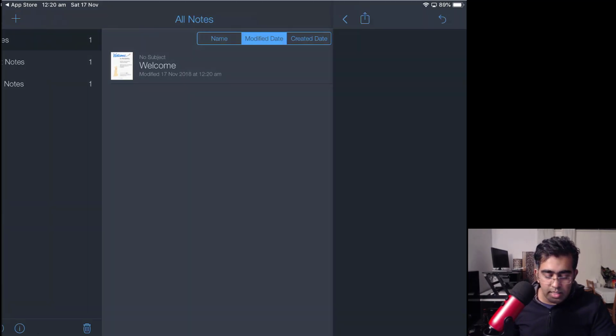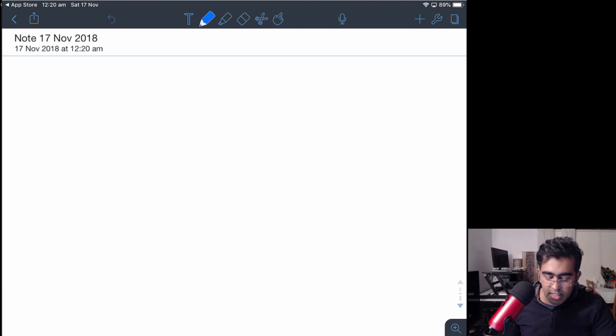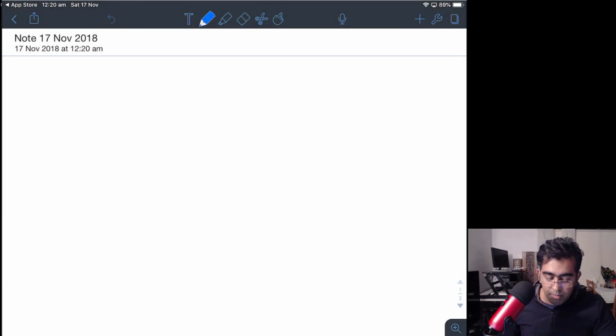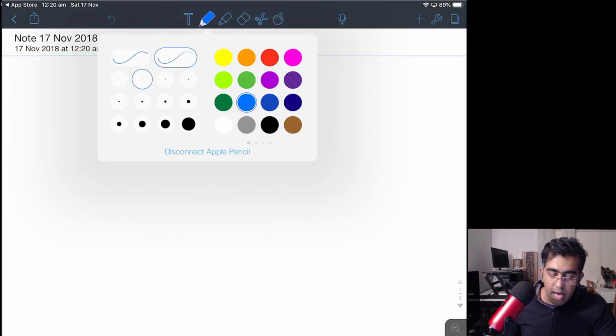I'll tap on this using Apple Pencil, and here I have a new note called Note 17 November 2018, and I have some options on the top in the middle. We have a text option where you can start typing text via keyboard. The next option is a pen or pencil, you can call it. If you tap on it again, it will give you this modal which lets you select colors and the width of your pen tip.